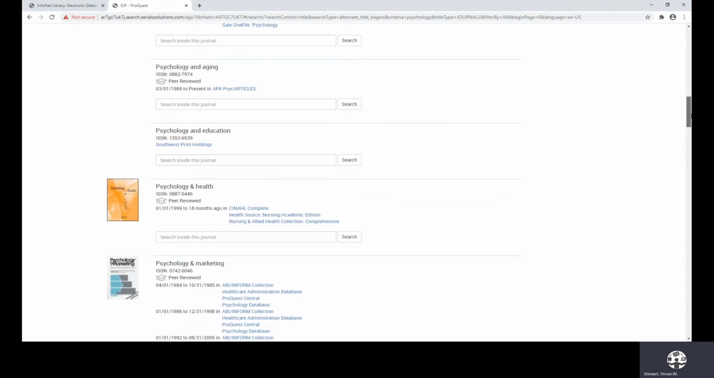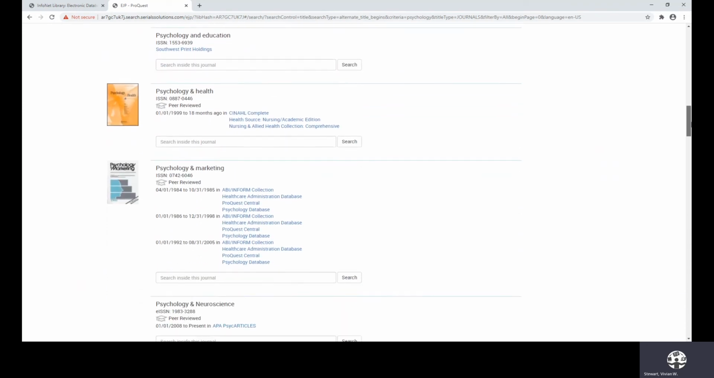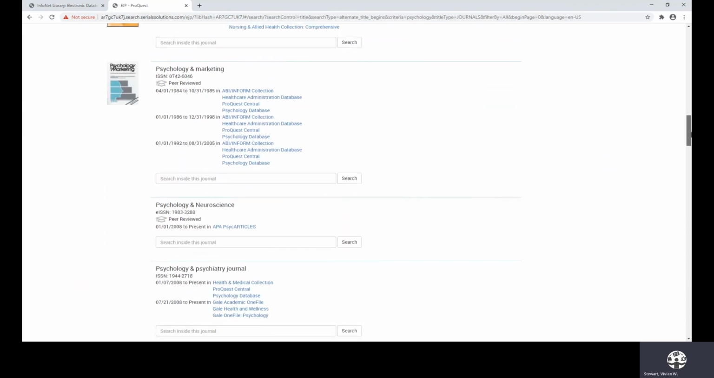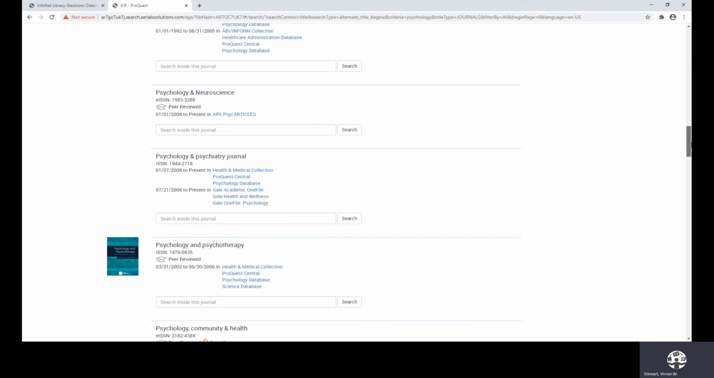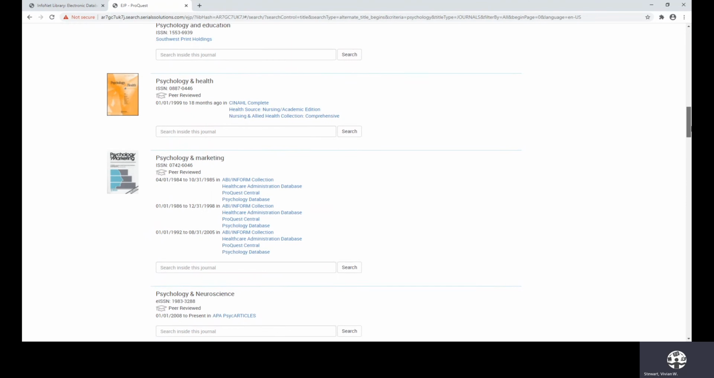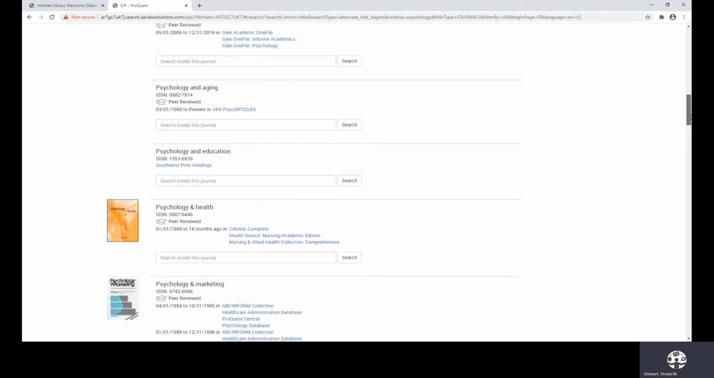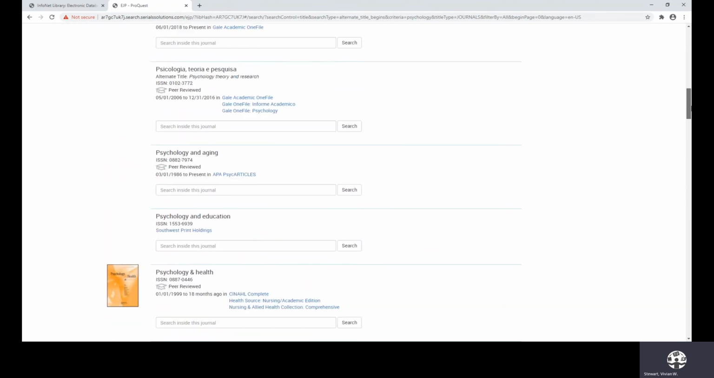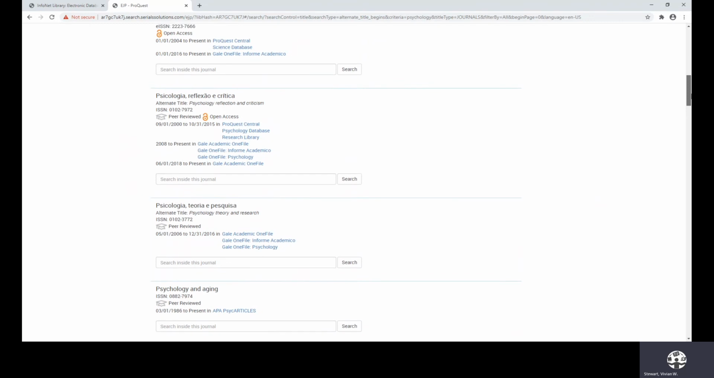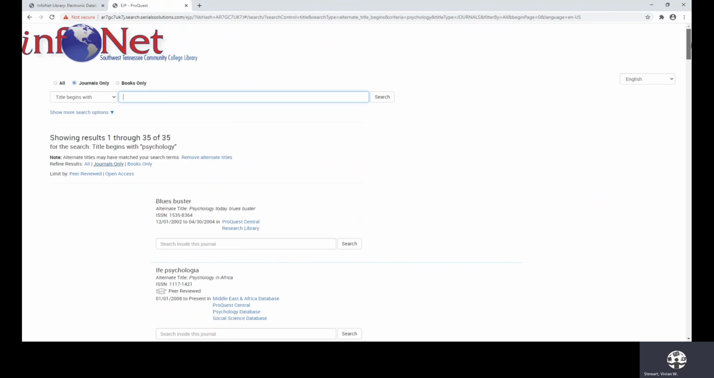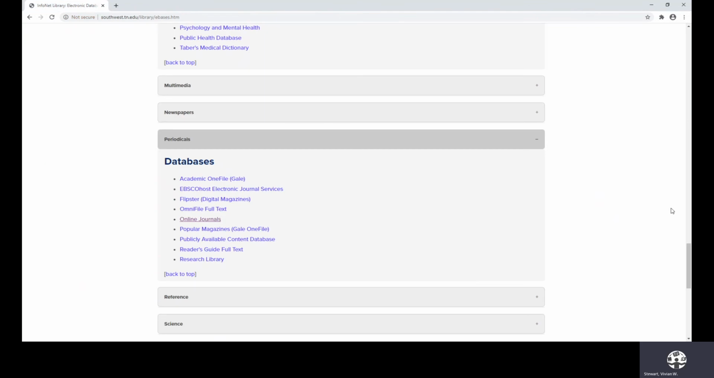As we continue to go down, as you can see, there are just other type journals that are provided that we can actually use. Psychology and Psychiatry Journal, we still have access to these. So if your professor tells you that you need to find a certain psychology journal and find an article and possibly critique that article, this is where you could come in order to find journals and then find the articles. Now I'm simply closing this out.